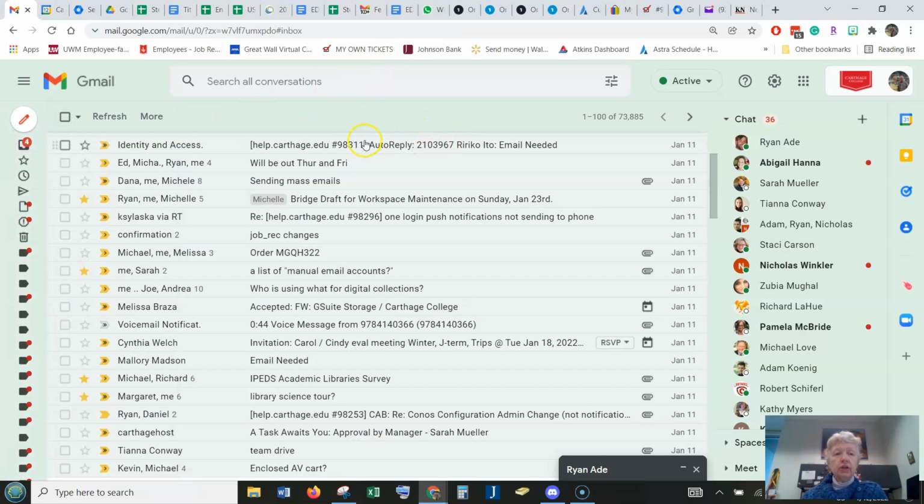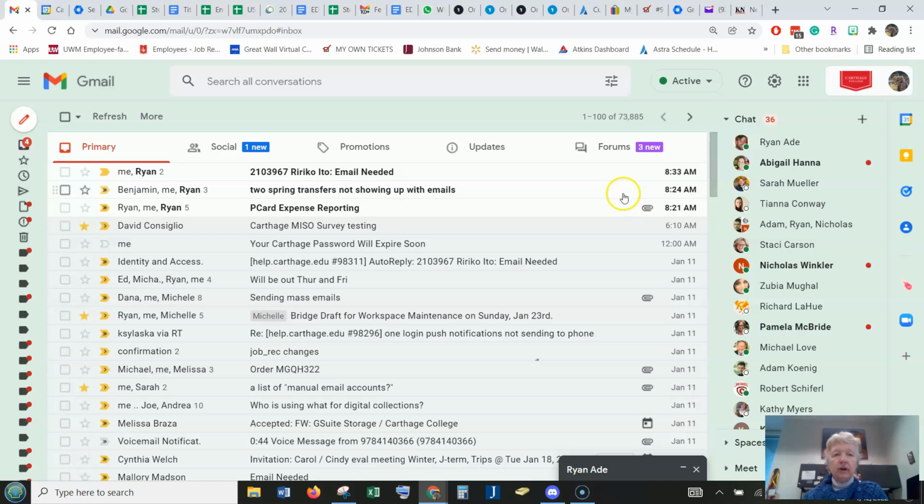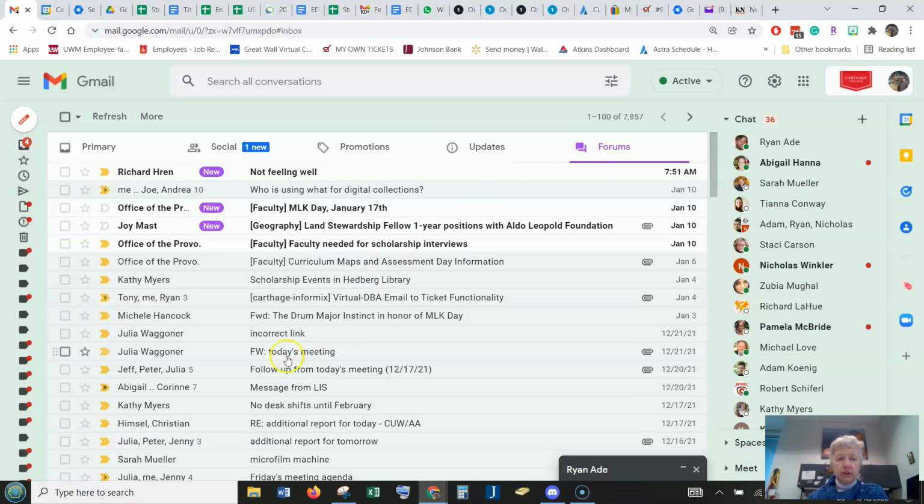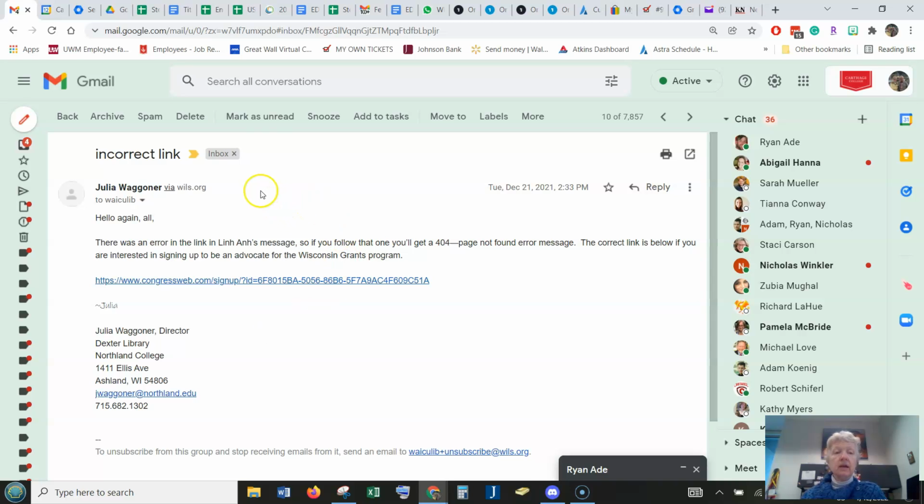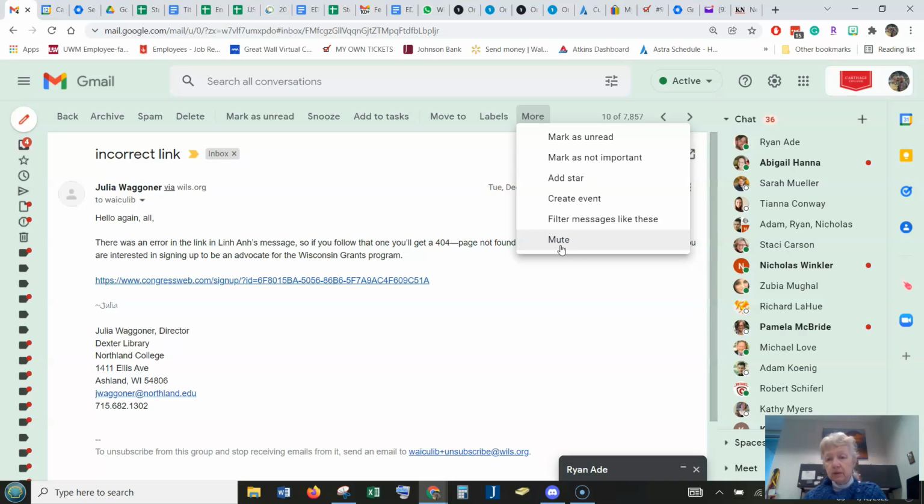There are a couple of other options in here. For example, if you're involved in a conversation, let's say under forums, which is where things from groups come to. So let's say this one, which is about the Waiku librarians. If all I wanted to do was to quiet that specific conversation, I can also go to an option called mute. Now, what that's going to do doesn't help me in terms of space on my account, but it means that anytime a new message comes in related to that specific title, which is incorrect link, it's just going to archive that message. I really won't see it.